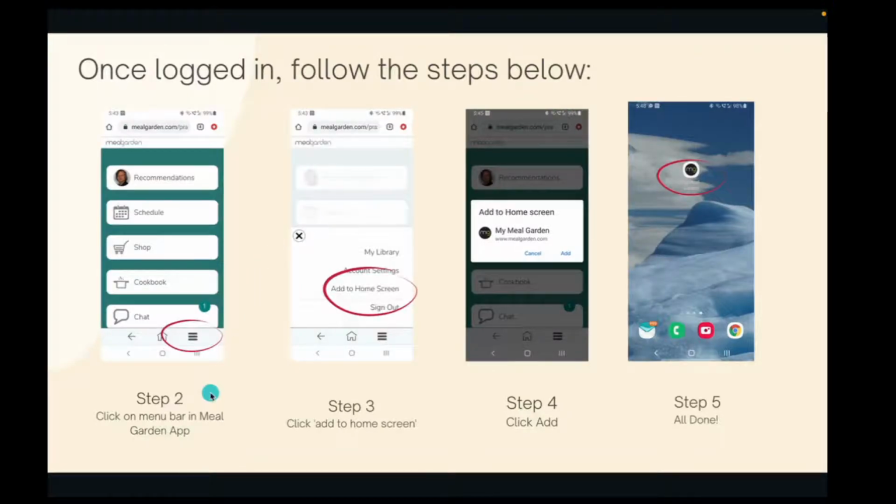And then you're going to click on the menu bar down in the corner. You're going to click on Add to Home Screen. Then it's going to launch this prompt from your phone that says add. You say yep, and then you're going to add that icon and you're done. That's how it works, okay?